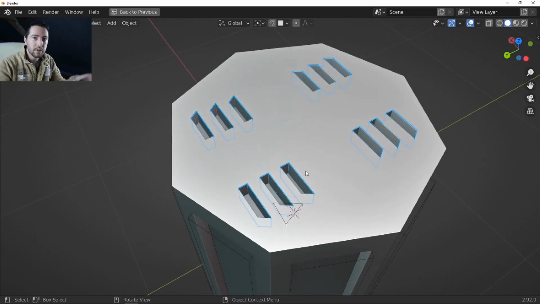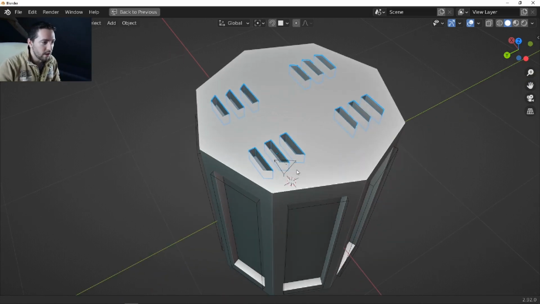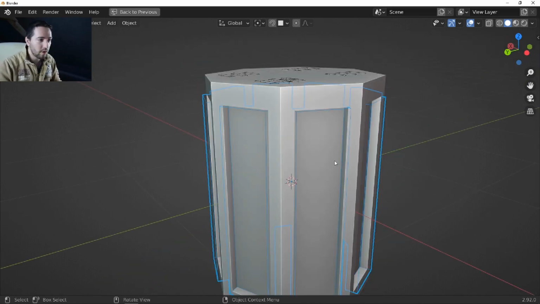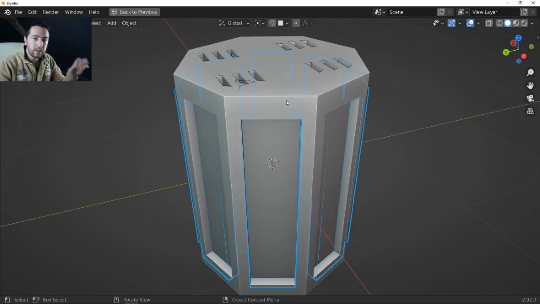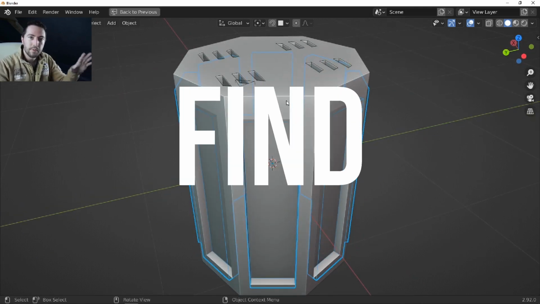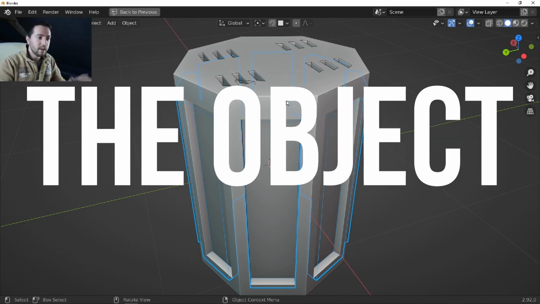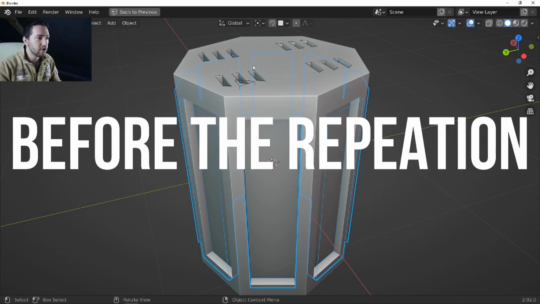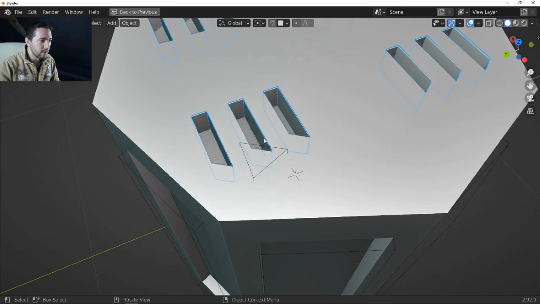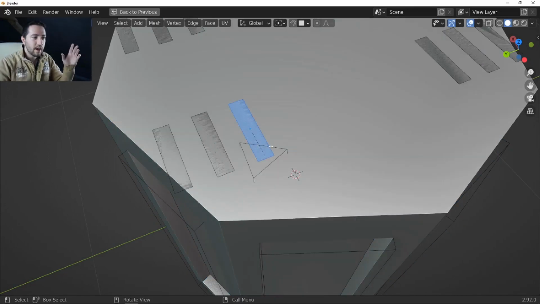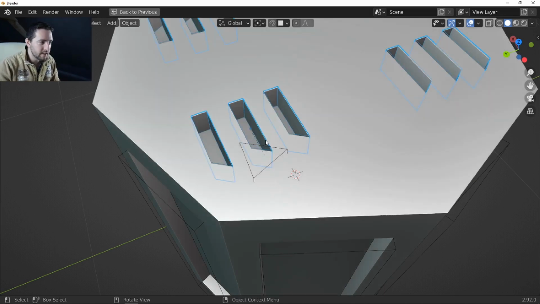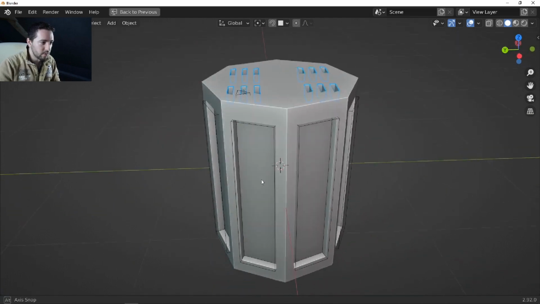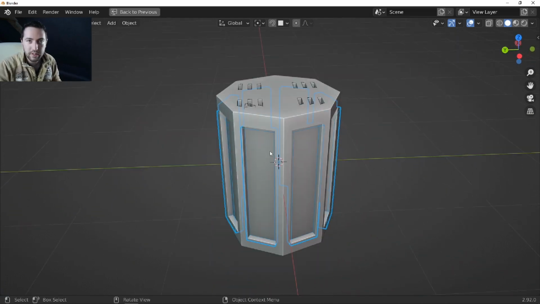So this is an important change that will greatly speed up the workflow. And this is what I use in my teaser when I show this one. But the important thing is to find where the object is before the repetition. I don't cut this part randomly. It's because if I go in edit mode, I can see the original object is here. So I cut on this place.